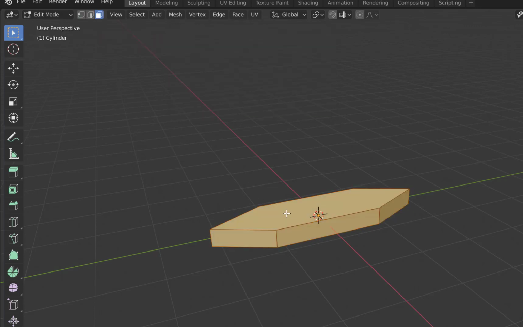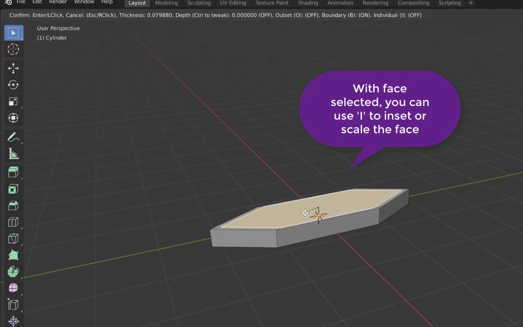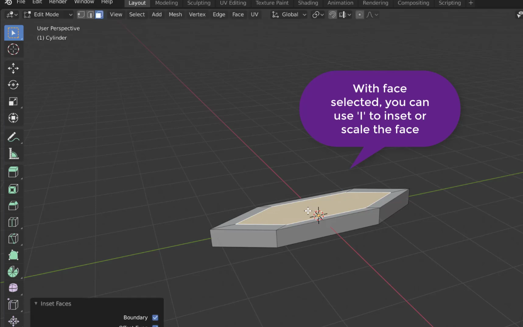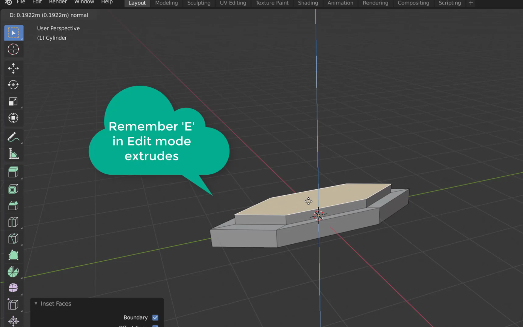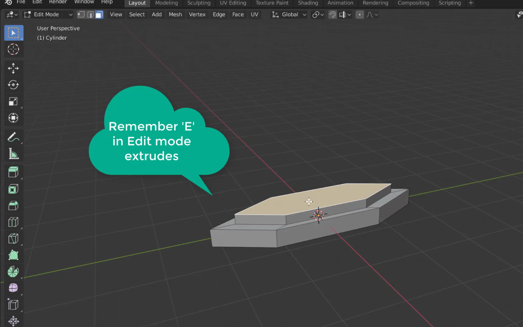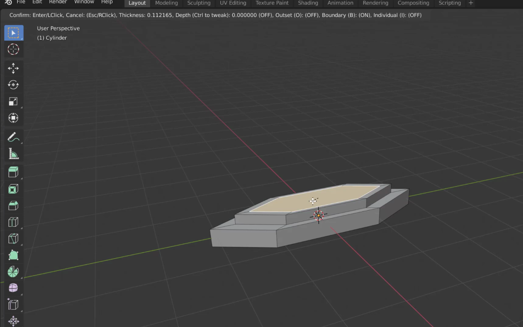So we use 3, we're going to select just the top, and I'm going to go ahead and inset that a little bit. So I'm going to hit I to inset and just move the cursor a little bit in, and you can see that that face is scaling inward evenly. And I want to give it a little more geometry, so I'm going to hit E to extrude and lift it up just a little bit. And then I'm going to hit I to inset the surface just a little bit.